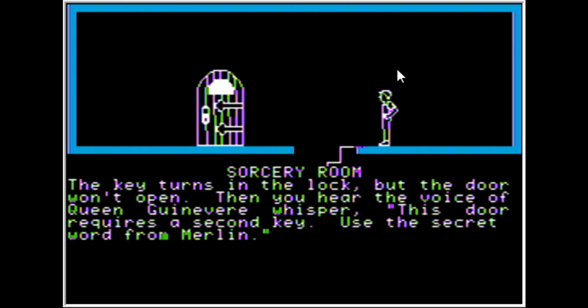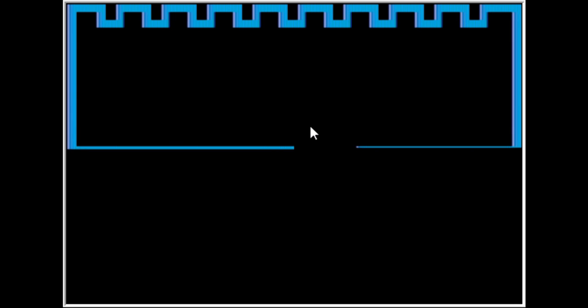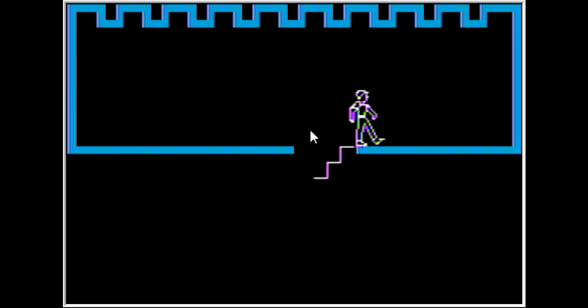The key turned in the lock, but the door won't open. Then you hear the voice of Queen Guinevere whisper. This door requires a second key. Use the secret word for Merlin. Okay, so I have to use the secret word, which was magic. Yeah. Crenellation.